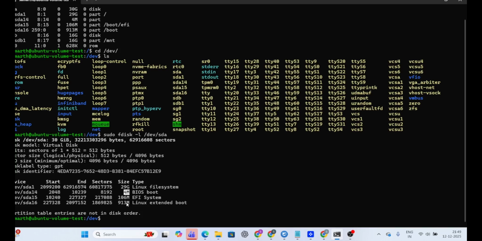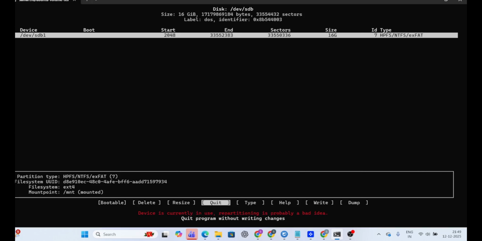If you want, there is one more utility which is much simpler to use, because fdisk is powerful, but it is also a little bit intimidating. So there is one more utility called cfdisk. We can run the command sudo cfdisk /dev/sdb. When you do this, you will be able to see everything in detail.